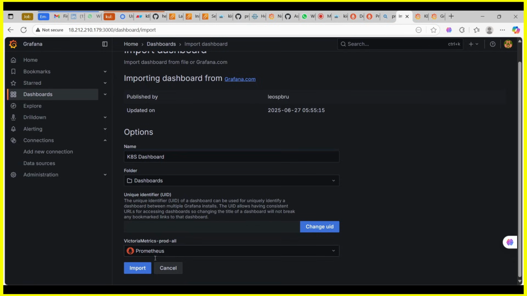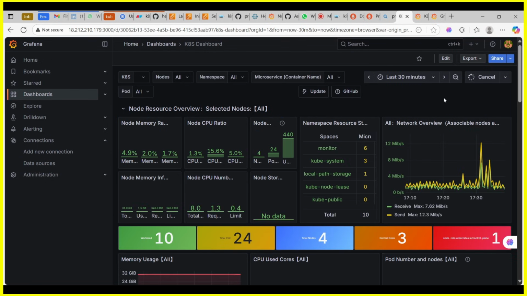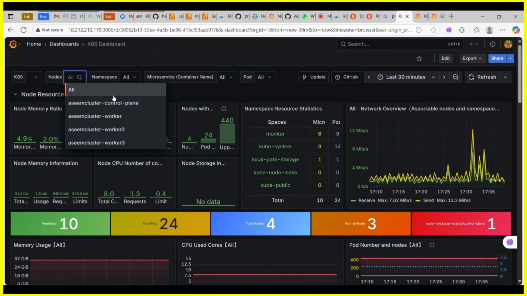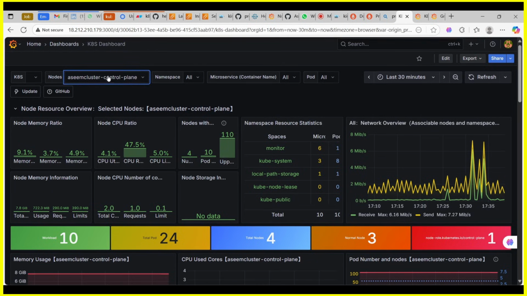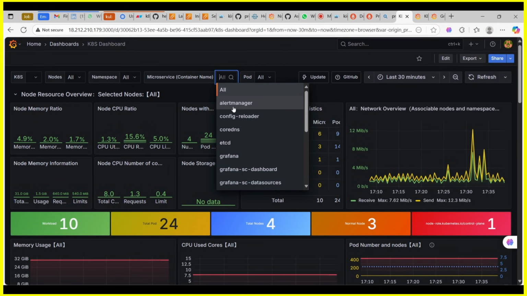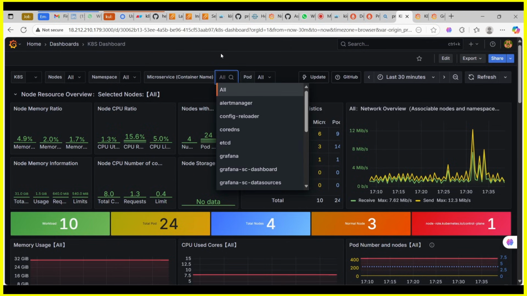As I click on import, my dashboard will be created. See how beautiful it looks. I'm going to display it visually. I can monitor all the nodes. How many nodes do I have? I have 4 nodes. See here, it's showing me that: the cluster control plane, worker node 1, worker node 2, worker node 3. I can monitor one control plane's metric details, or I can monitor all my nodes. Then in the microservices, I can monitor Alertmanager, CoreDNS, Grafana, kube-proxy. This has been installed from what?